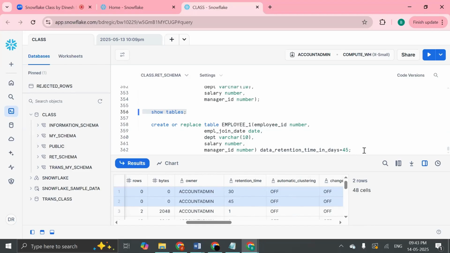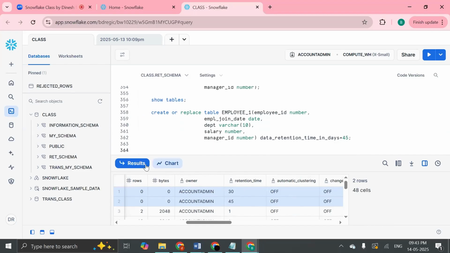Now this is one of your interview questions as well as a certification question. In a schema, I have two tables. One is inherited from the schema level retention period. One has a custom retention period. Here 30 days is inherited from the schema level, 45 days is the custom retention period. Now, if I alter the schema retention period from 30 days to 60 days, what will happen to the table retention period?